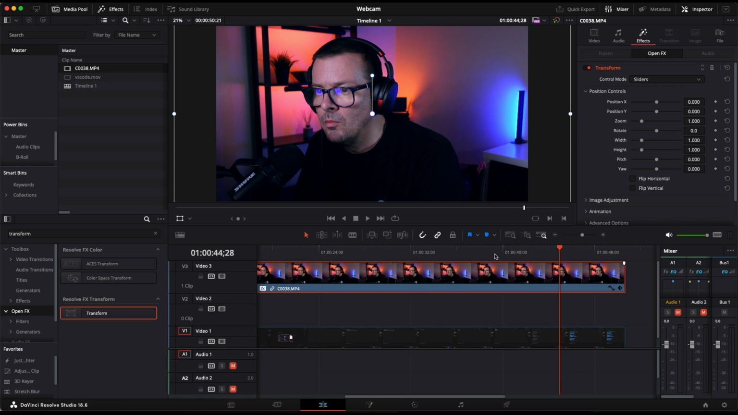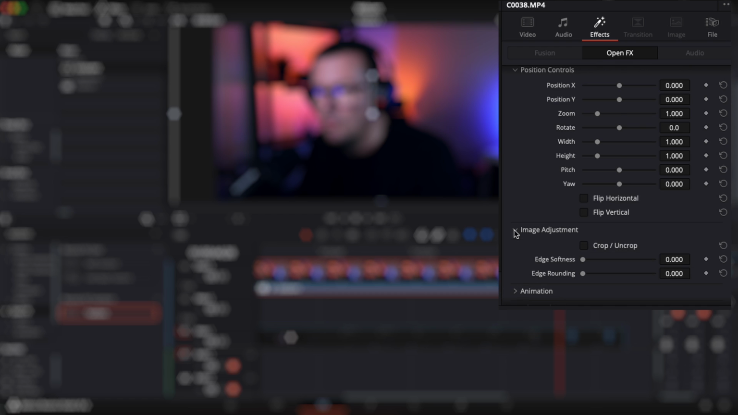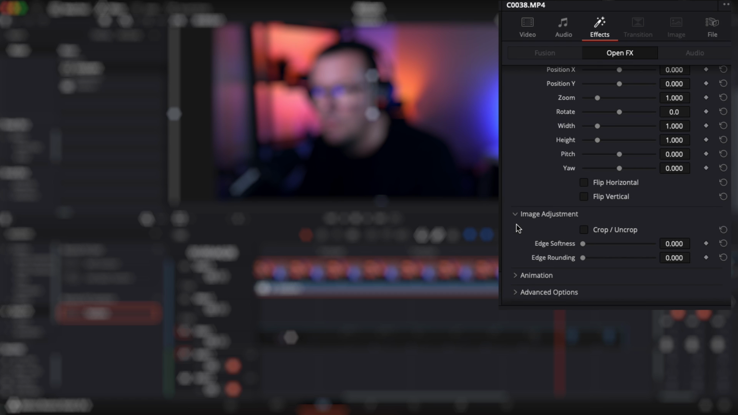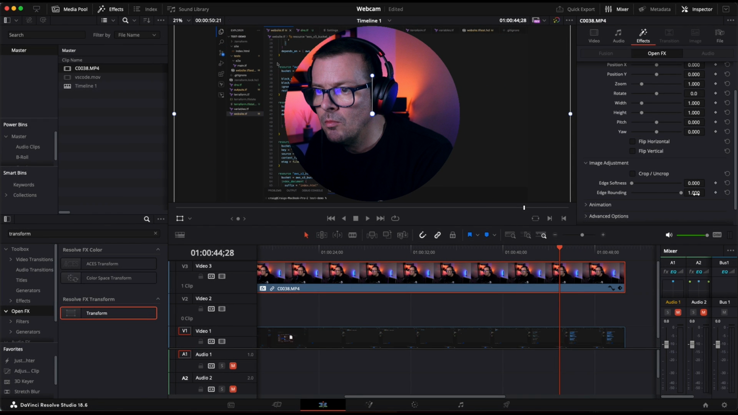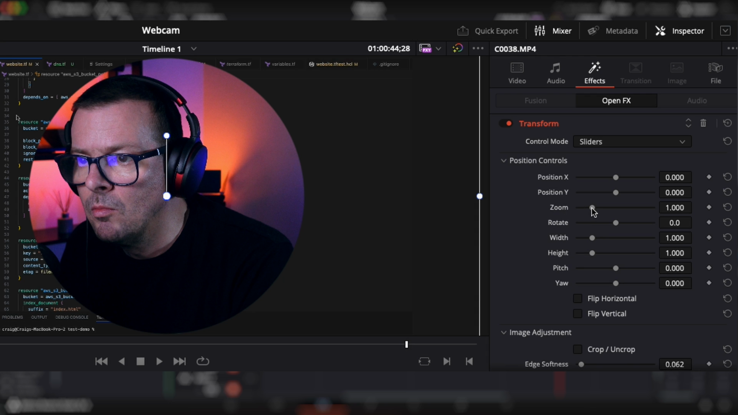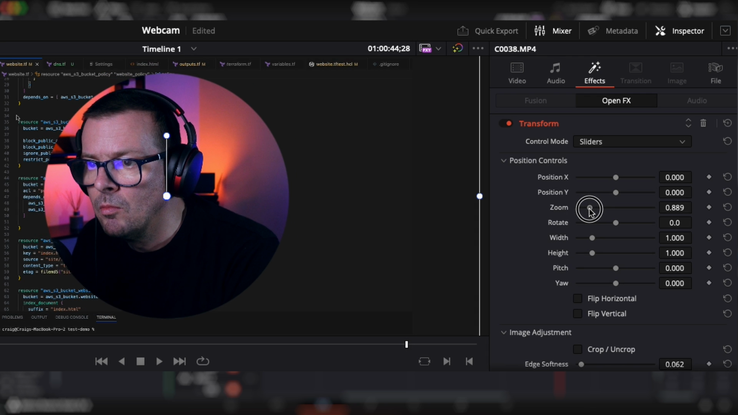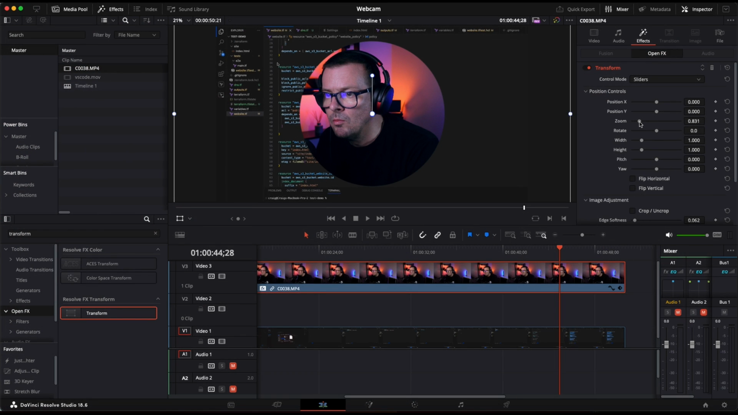Now we can see over here on the right, if you can't see it, then just click the inspector tab here. Under the Open FX tab, we've got all of the settings for this transform effect. Here I'm just going to head down and open up Image Adjustment. Under Image Adjustment, we see we have edge rounding here, and we're just going to pump that all the way up to 1, and you should get a perfect round circle. If that looks a little bit pixelated, we can add a very tiny amount of edge softness here just to give that a nice smooth edge. I'm just going to come up and bring the zoom down very slightly, not too much, just to give me some room around the edges. And importantly, at the moment, I'm not going to change the position, so this is still perfectly centered.